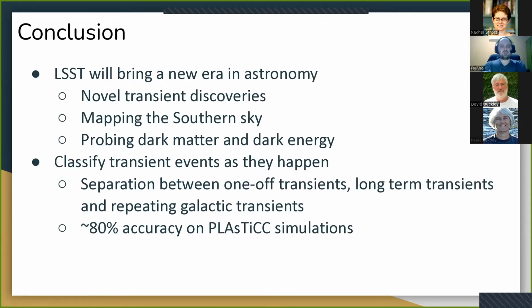And LSST will bring a new era in transient astronomy, and by mapping the entire southern sky, we will get millions of alerts a night that we can then use to see if we can constrain our models of these transient events. And with the network that I'm designing, with on average more than 80% accuracy on the PLAsTiCC simulations, we will be able to very quickly try and classify these events so that we can then do follow-up observations. And specifically, here in South Africa, we want to use the South African Astronomical Observatory to do these follow-ups with our large telescopes.